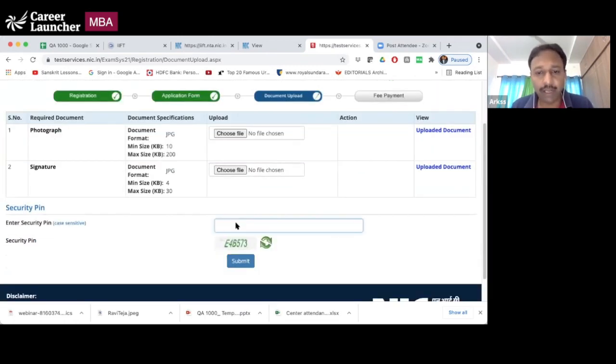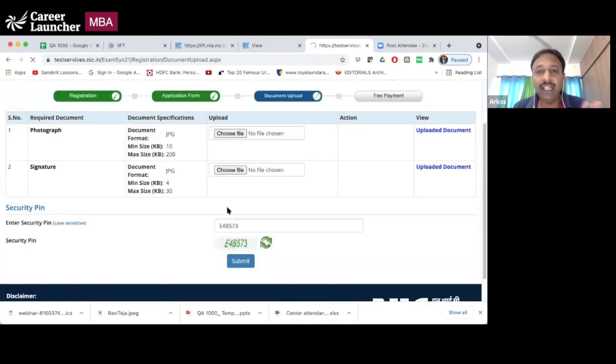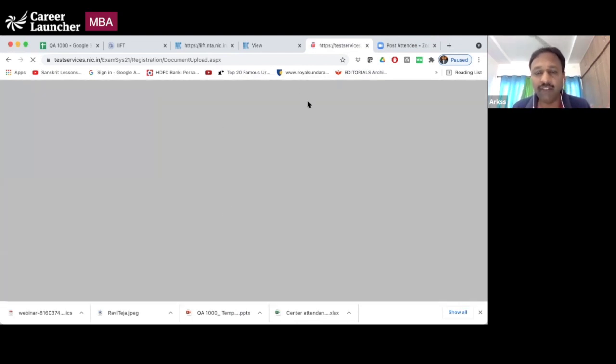Once again, a security pin. I don't know why they give so many security pins in life, but then fine, you just go through it so that you finish it. Do you want to submit the document finally? Yes, documents also submitted finally.